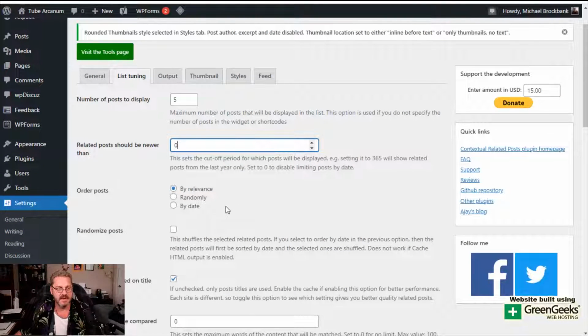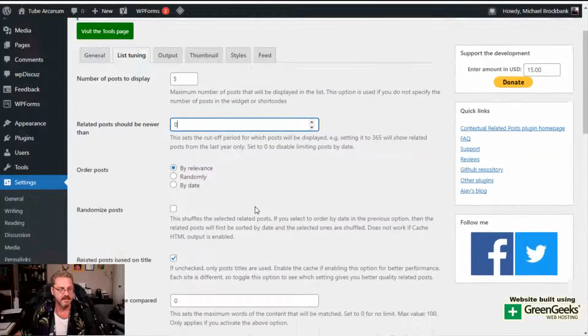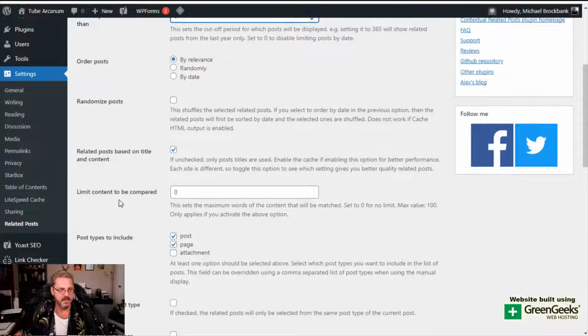Order posts by relevance. Yes, I'd rather keep the relevance. You can do it randomly or by date. You can enable randomized posts based on the title and content. Obviously, you'd want this checked, because that would defeat the purpose of having contextual related posts if the posts aren't related to the content. You might as well just use the related posts from Jetpack.